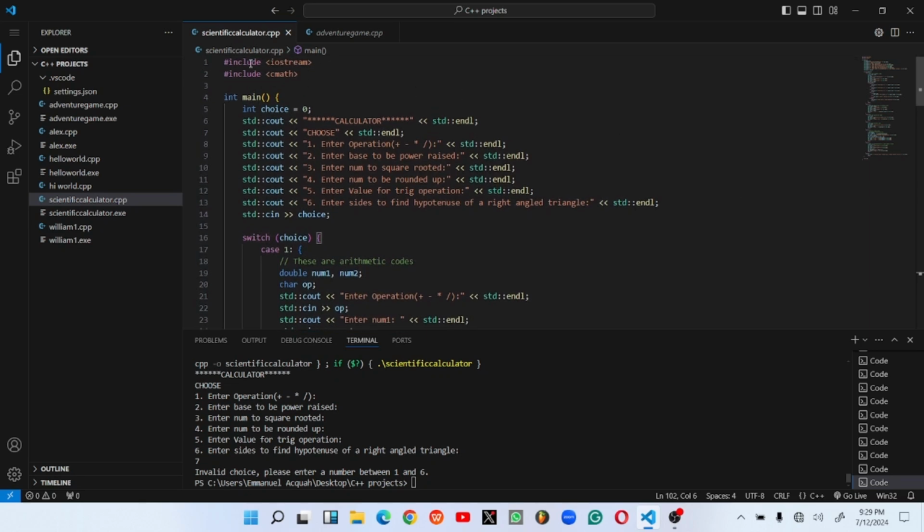So over here I said include iostream, we are going to receive input and output values. The cmath, we are going to perform mathematical operations. int main is the main function of C++ code. int choice is equal to 0. We are declaring choice to be 0, where we are going to choose from 1 to 6. So when you run the code, this will display. Then the switch choice will help you choose between 1 to 6.